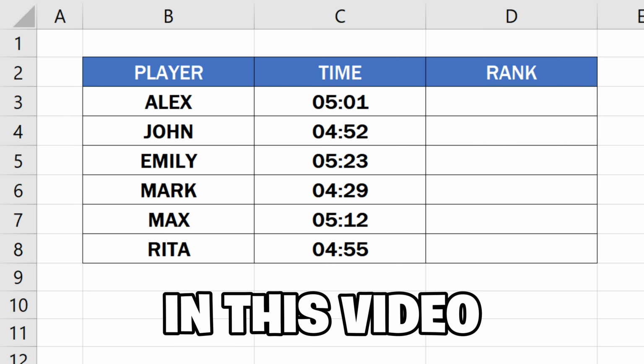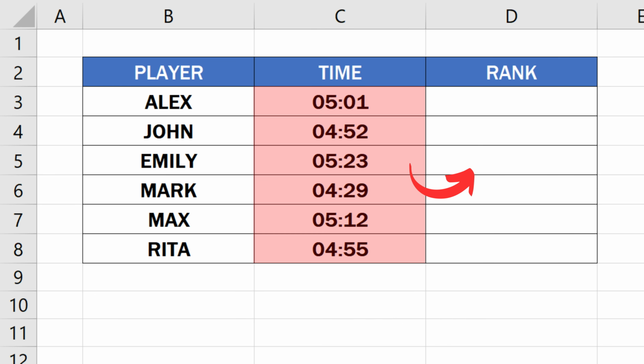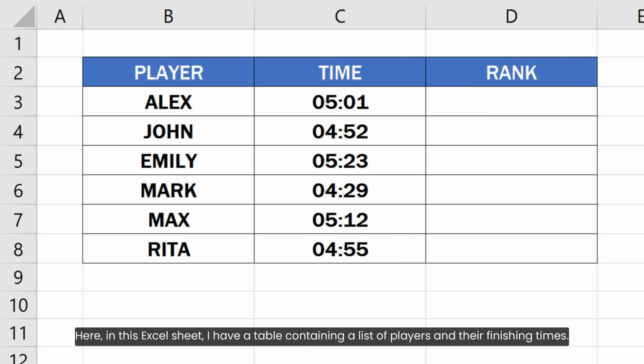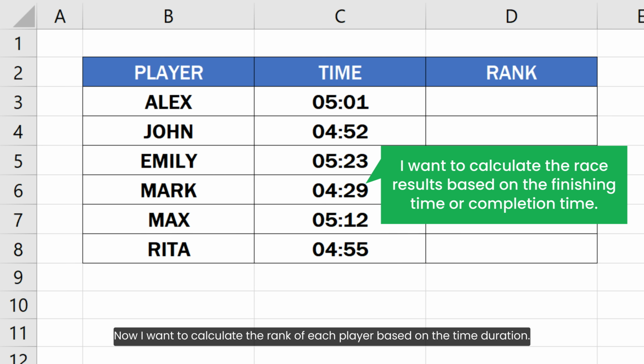In this video, I will show you how to rank the race results in Excel like this. So let's get started. Here in this Excel sheet, I have a table containing a list of players and their finishing times. Now I want to calculate the rank of each player based on the time duration.